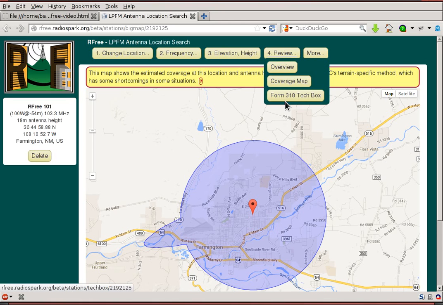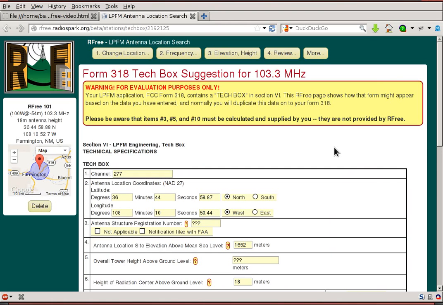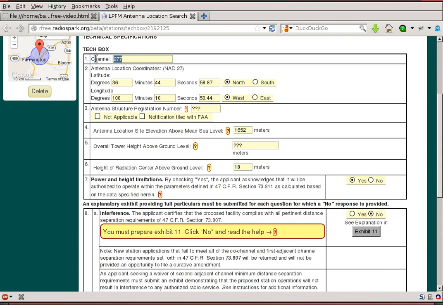The next thing in the review is the Form 318 tech box. This is what you would file at the FCC using their online system. The Form 318 is the form you file to apply for an FM, low power FM radio station. We're going to apply for 103.3. This is called Section 6 at the FCC, Technical Specifications, and this looks just like the thing at the FCC. RFree takes care of some things. We're talking about 103.3 megahertz, but the FCC really wants channel numbers. It's, in this case, 277. RFree takes care of that.